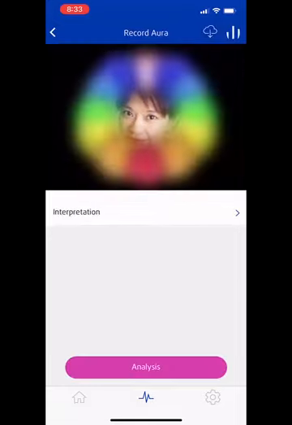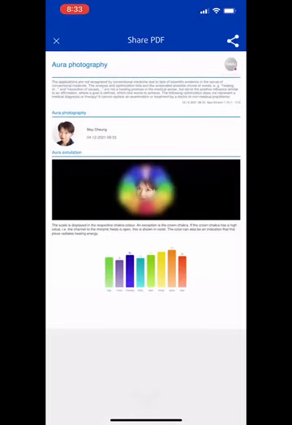That's it. It scanned my vibration. And then this is my scan. And you can see a little cloud symbol on the top right. So I'm going to tap on the little cloud symbol on the top right, and that will generate a PDF for this, what we call an aura photo.